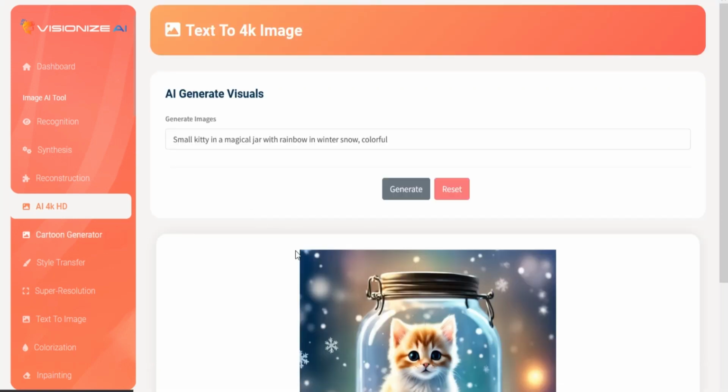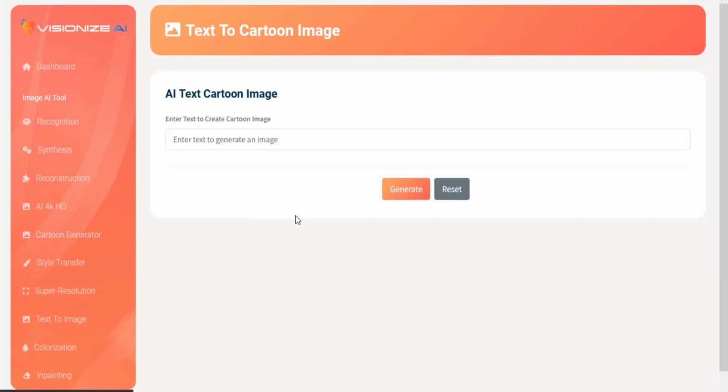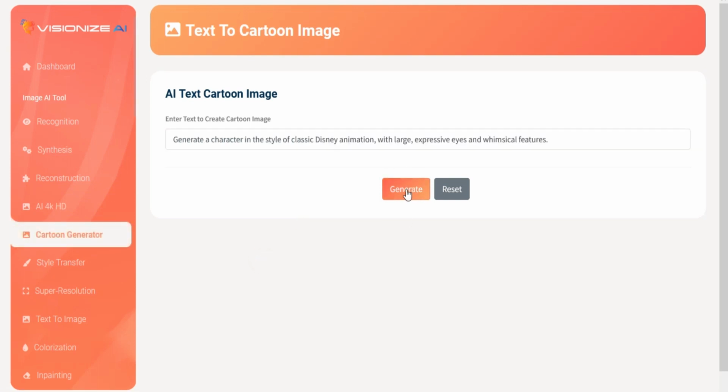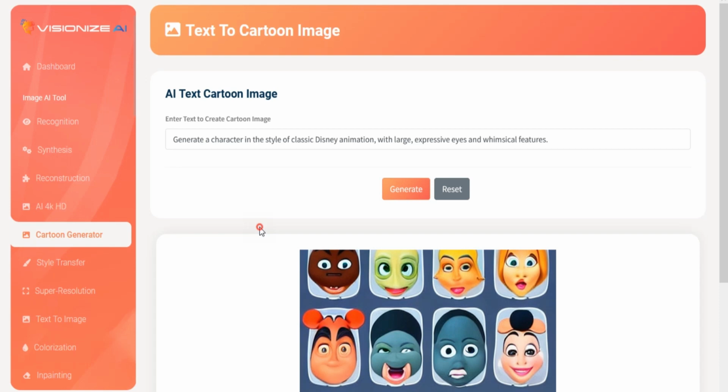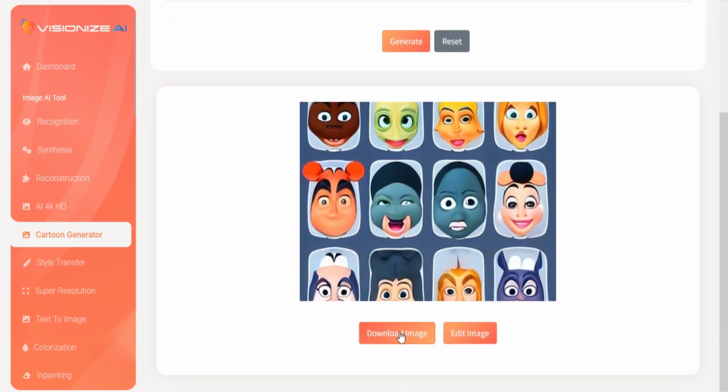Go to the left menu and click on Cartoon Generator. You can generate cartoon image by adding text. Click on Generate and your result will be generated. You can edit or download image.